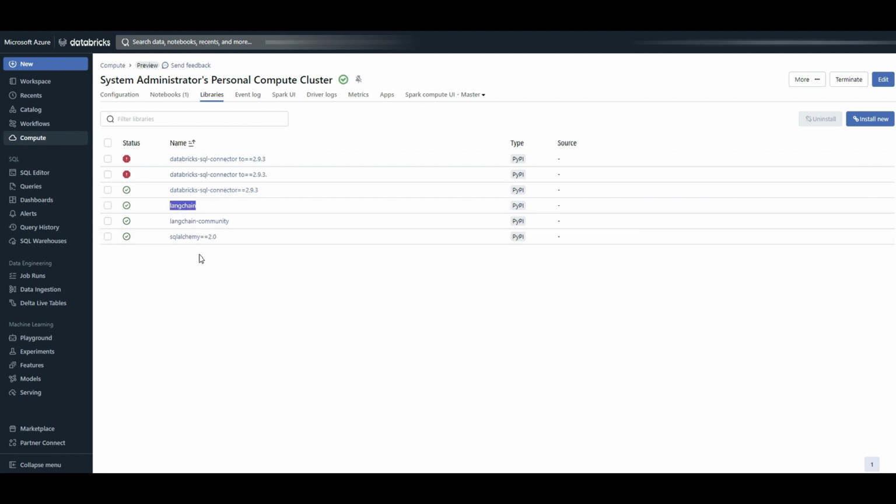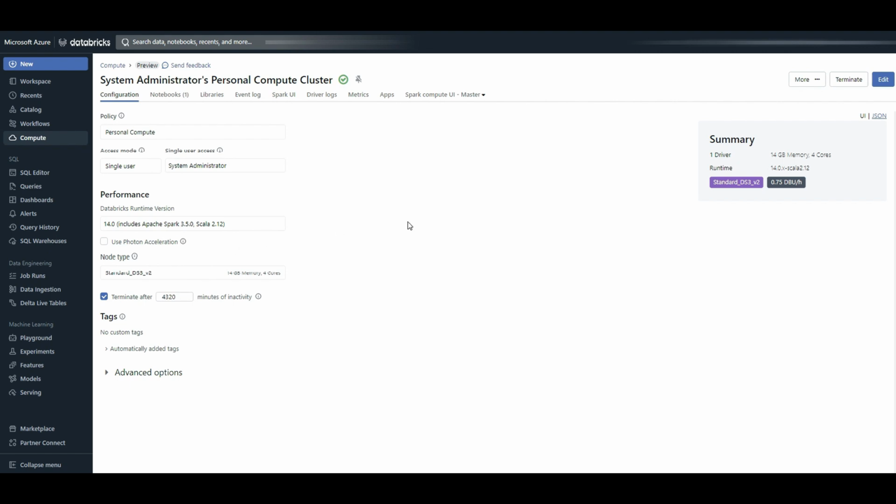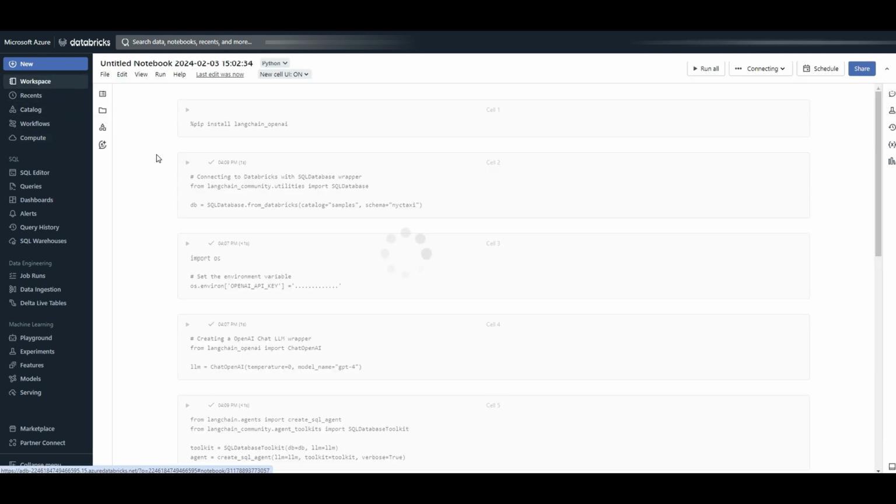Make sure you install LangChain. LangChain community is already installed when you install LangChain, but I just did this in case it's not there. And SQLAlchemy, again, version 2 was the one that worked for me, so you can try that as well. And to show you the runtime that I use for this notebook, I use Databricks runtime 14 with Scala 2.12 and Spark 3.5.7. And the compute size doesn't matter really. So let's go back to the notebook to see what I did.